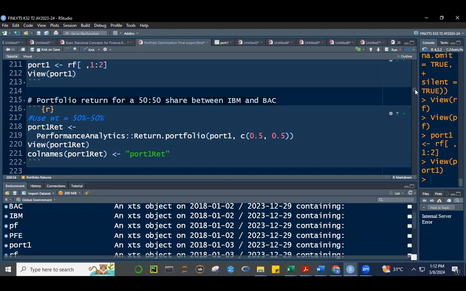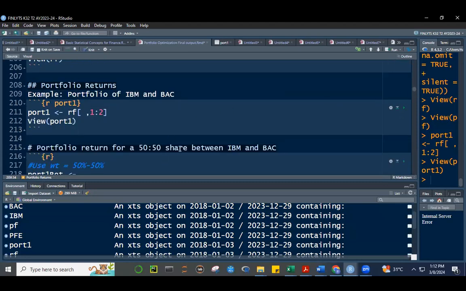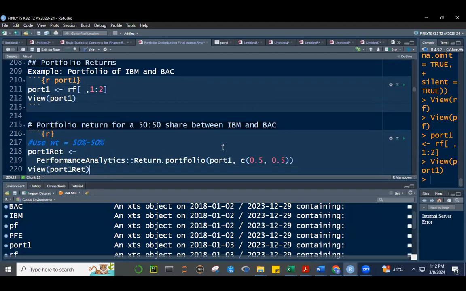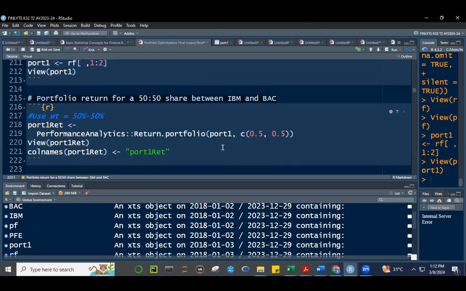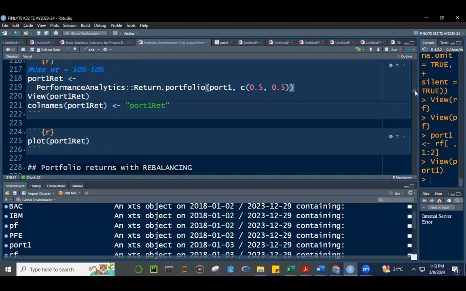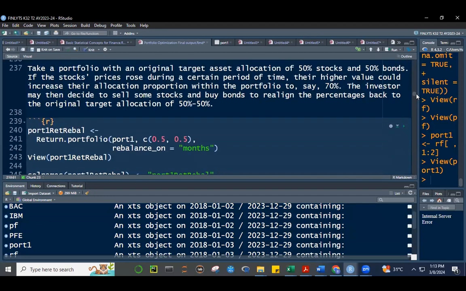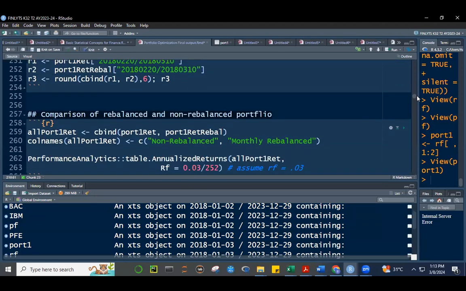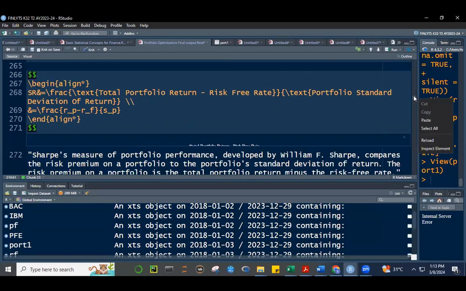Okay, so we can create a portfolio of 50-50. That's very easy. We have already discussed this. If we create a portfolio of 50-50, then we can make use of the Return.portfolio function, and then we identify the weights. It's 0.5, a 50-50 portfolio. We already did that before, so I'm not going to redo that.